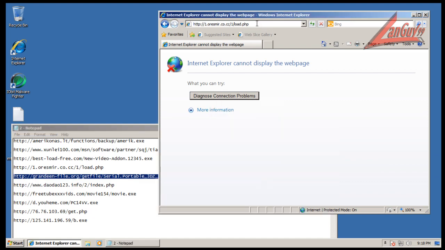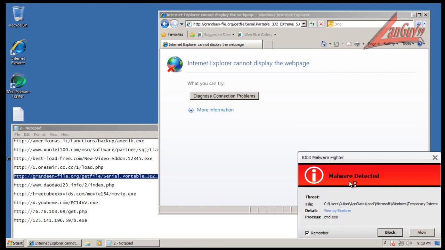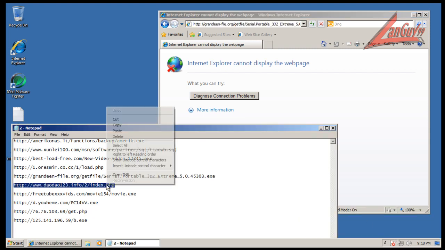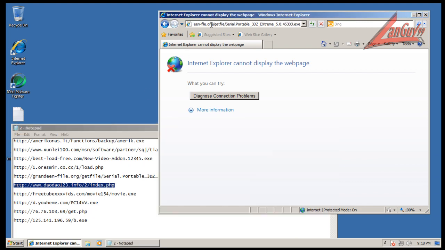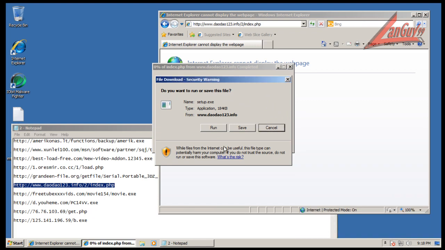What I'm also going to try to do is to see if this gives me any false positives, if it's just acting like an application that blocks everything, or if it has a whitelist. It says malware detected. So we'll block that. Trojan dropper malware detected.